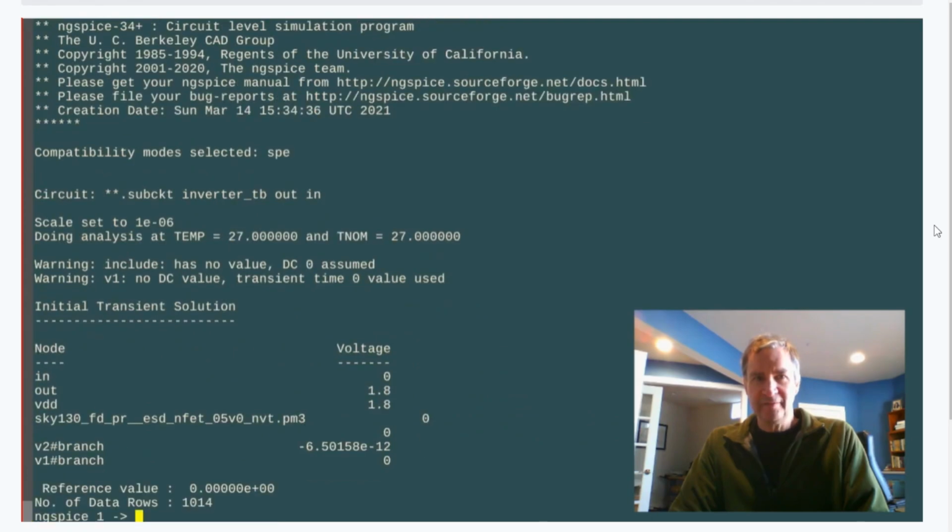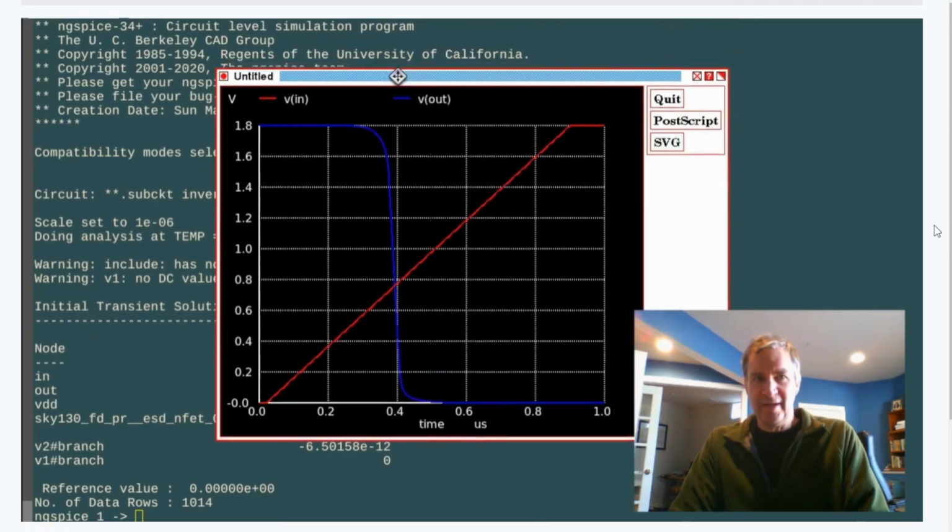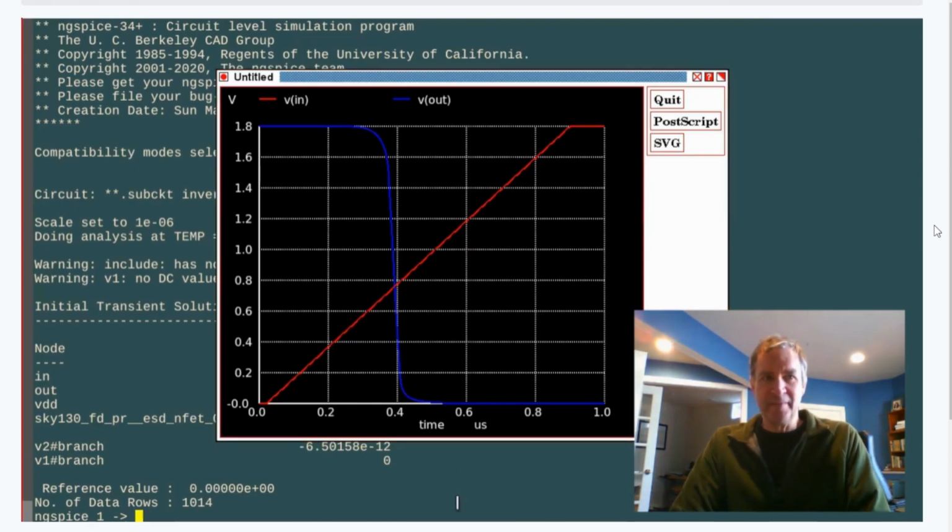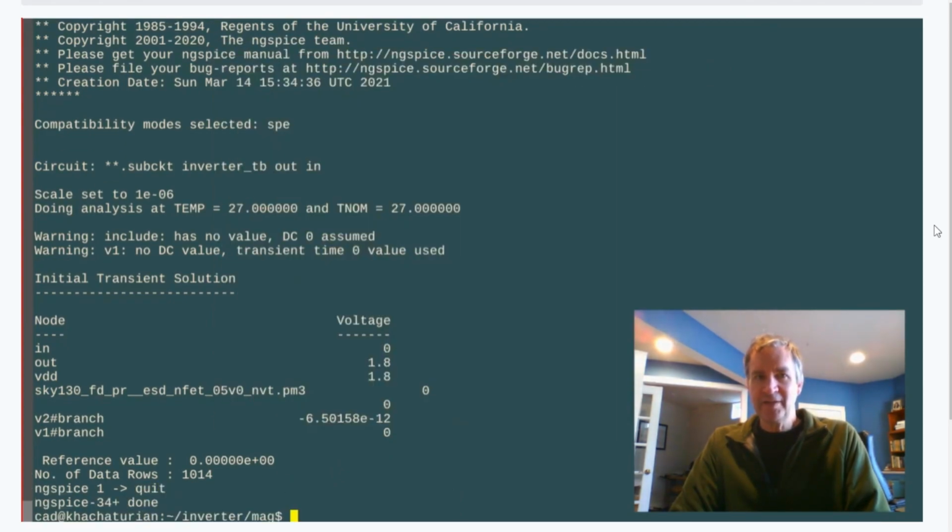And there it's going, and should be done. And now you can see the plot, and yes, it's approximately the same. So as of now, you have worked through a complete design flow end to end. So now you know how it's done, and congratulations on getting this far.